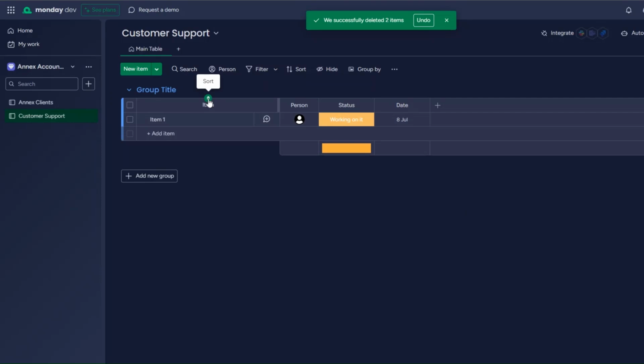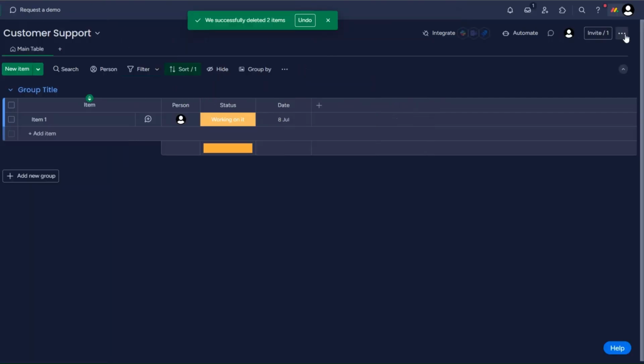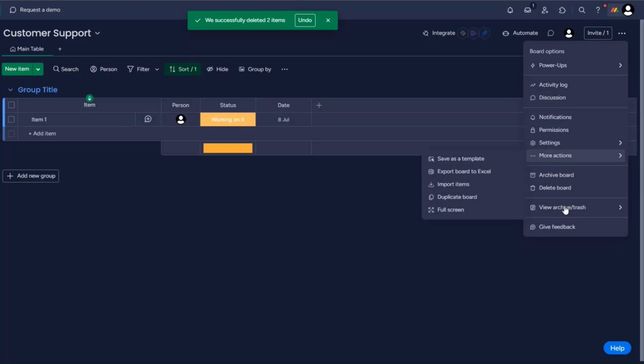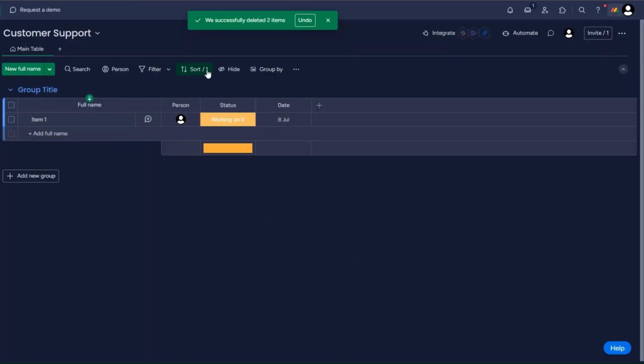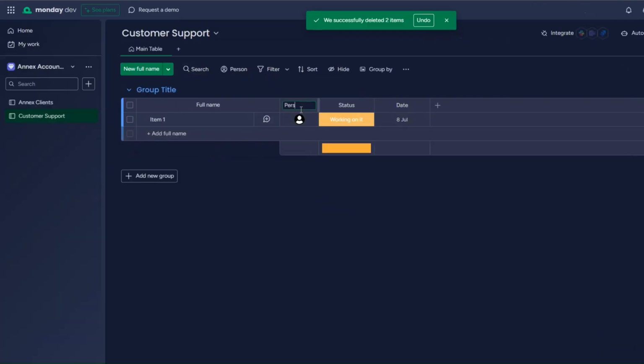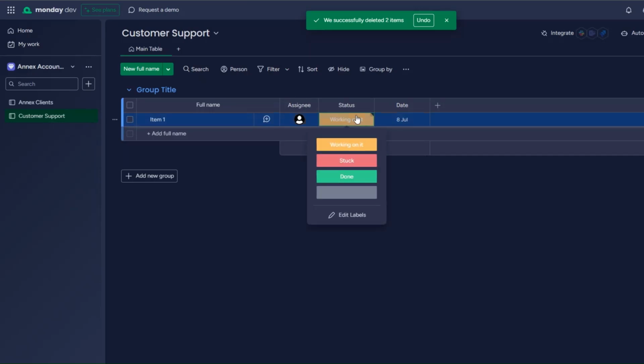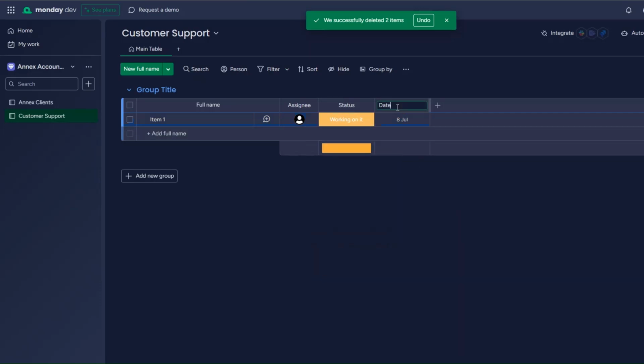Now this one is going to be the column where we add our full name. I'll click on the three dots right here, and then on settings, change item terminology. Here I'll add the full name and then click on change. That's perfect. I don't want to sort our data. Now here we have our person, so here we can rename this to assignee. This status is perfect. After we receive a query from a client, we can either be working on it, we can be done, or we can be stuck. Let's click on apply. For the date, here we can rename this to date added.